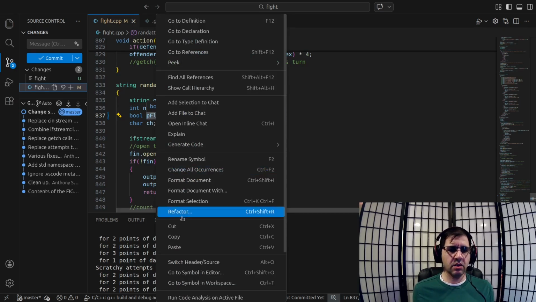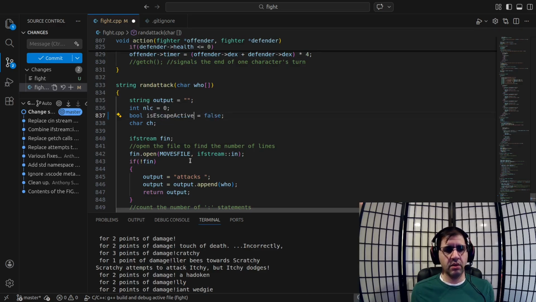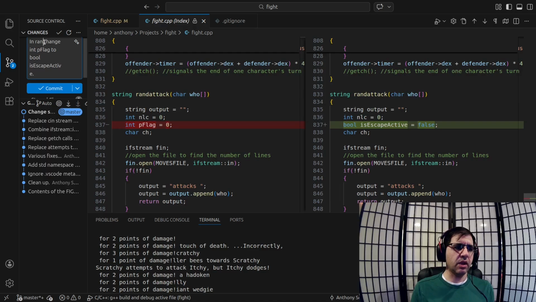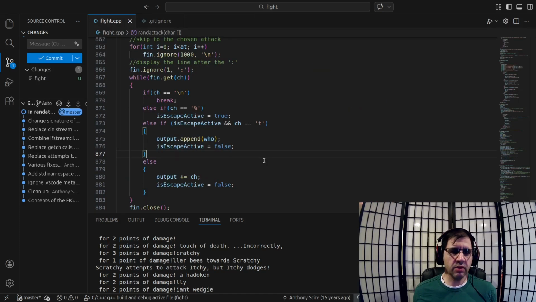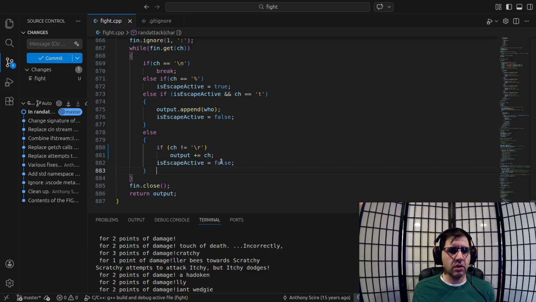Right click, rename symbol. Perfect. This is escape active. And what does that do to our stuff? Is escape active? Okay, let's go with that. Specifically, in rand attack, change int p flag to bool is escape active. Commit, and we are going to get rid of that carriage return. And we'll do that. And I bet that'll fix it.